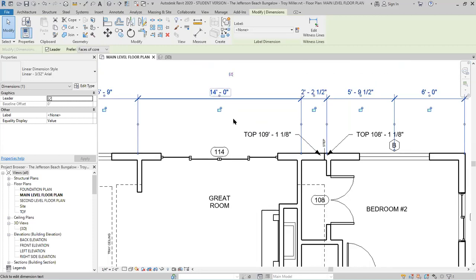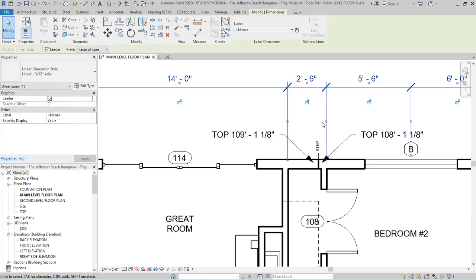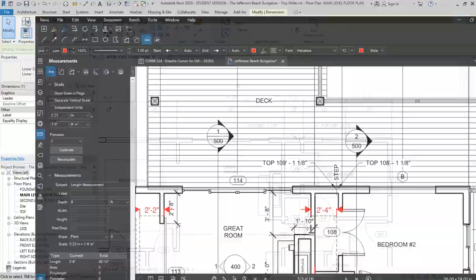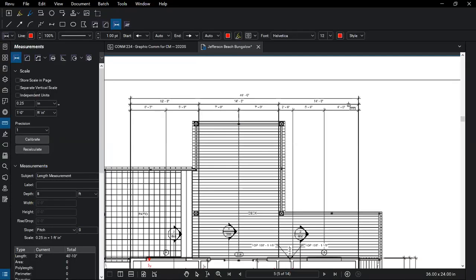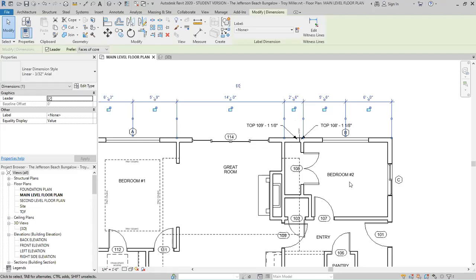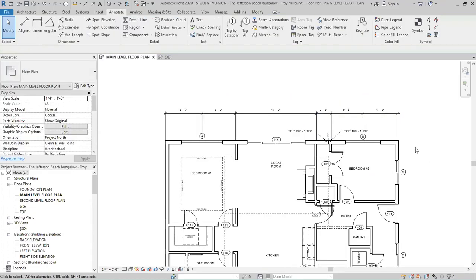You can see my dimension is now 14. I don't need to redo the whole dimension line. I'm going to go ahead and change the other dimension to the outside of the closet wall. And let me just double check the other two dimensions. And we have 5 foot 6 and 6 foot. So everything there looks as it should.